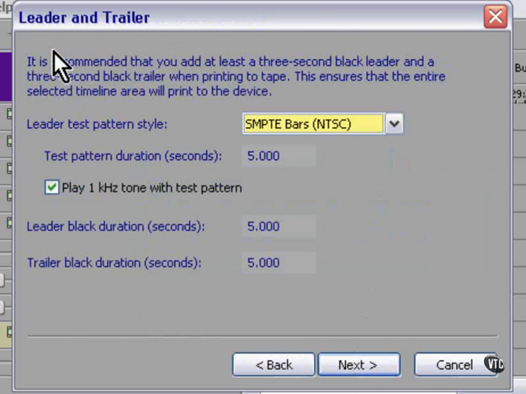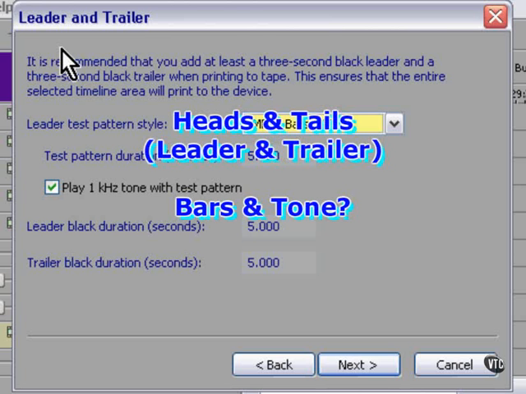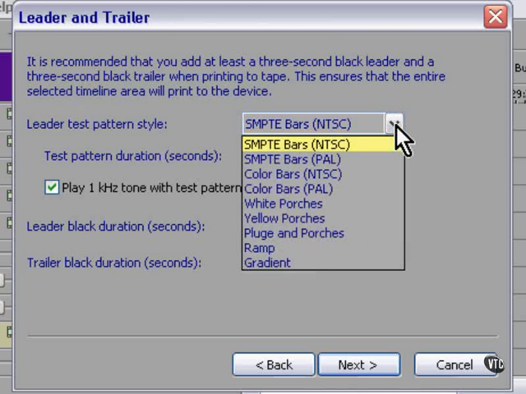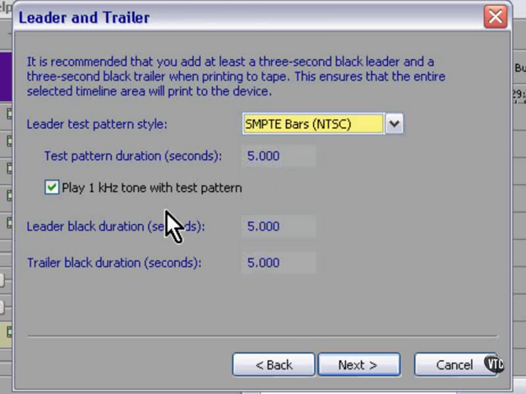Now, I was just thinking that I had forgotten to set up the project appropriately for broadcast delivery, which may mean 2 seconds of black leader at the head and tail, or something more sophisticated. Luckily, Vegas has my back. We can have leader test patterns, and we can set the duration. We can also play a 1 kilohertz tone with the test pattern. And in addition to the test pattern, we can have black, leader, and trailer and set the length of those as well. Let's take the defaults.